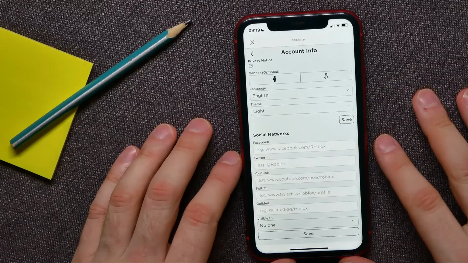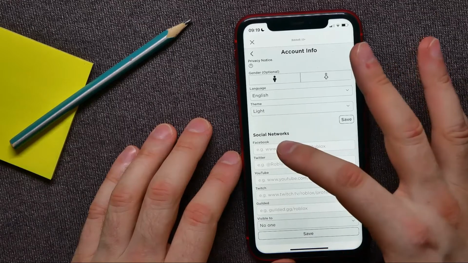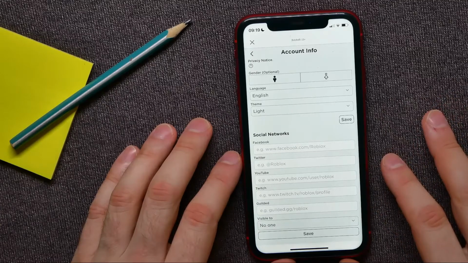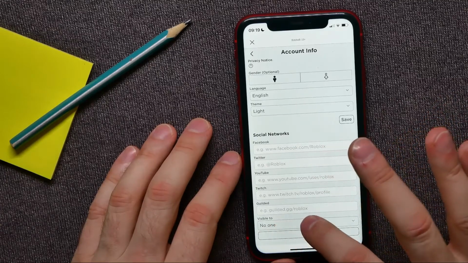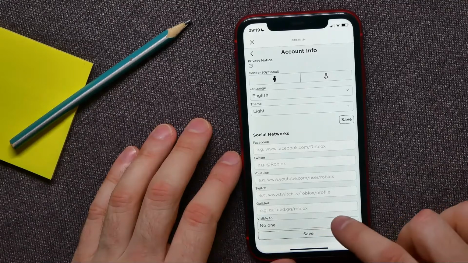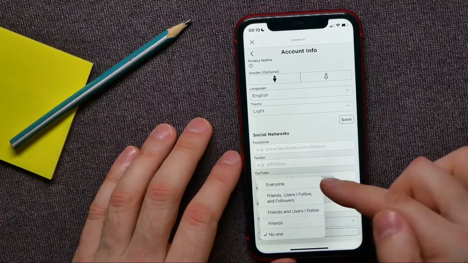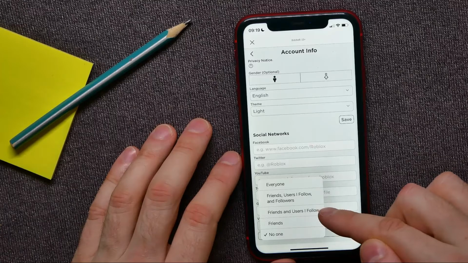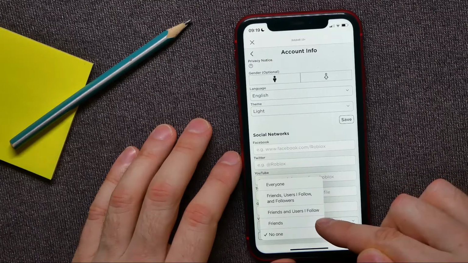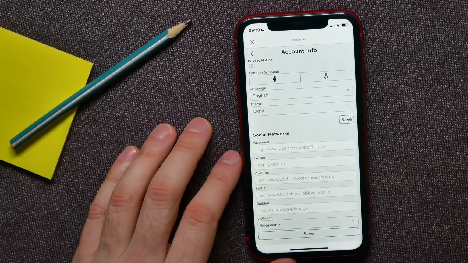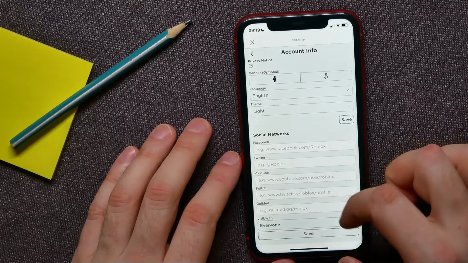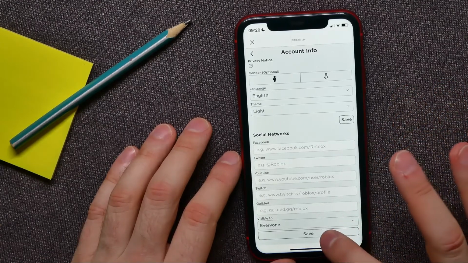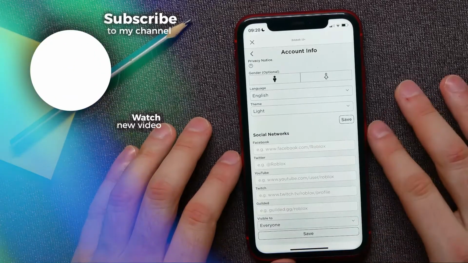Here you can paste links to your social networks like Facebook, Twitter, YouTube, Twitch and Guilded. And also here you can tap on visible to, where it says no one by default. You can tap there and change it to everyone, or friends, users I follow and followers, friends and users I follow, or just friends. I'll set it to everyone, and now I can paste here links to my social profiles, and after that just tap here on the save button to save the changes.